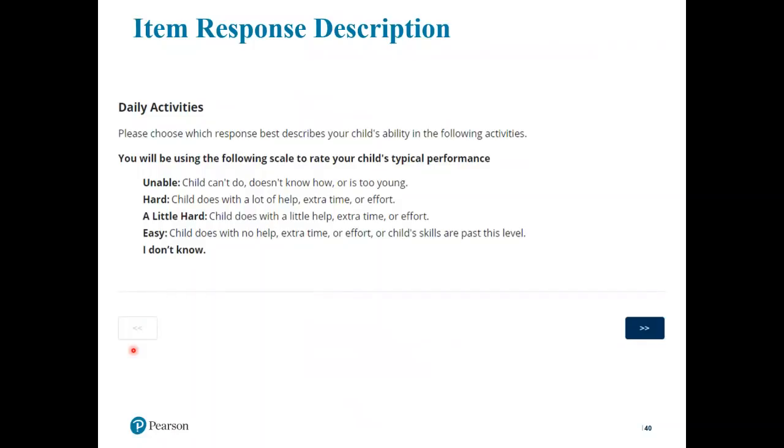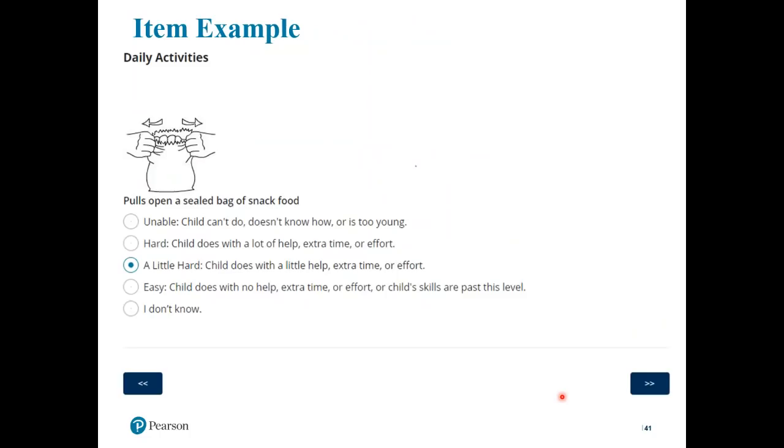So when you first open it up, you'll get instructions like this on the screen, daily activities, giving instructions about how to rate the individual's performance. And then, as I've shown you before, this is an example of another item. This is the first item you actually always see, which is pulls open a sealed bag of snack food. And this is, I guess, the first indicator. If this one is too hard, then next time you'll get an easier item, and if this one's too easy, next time you'll get a harder item.